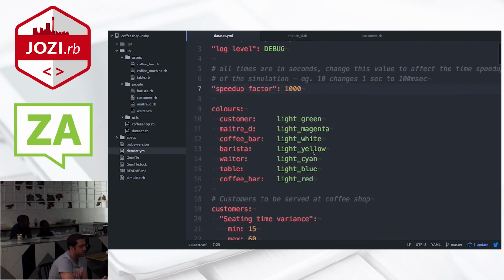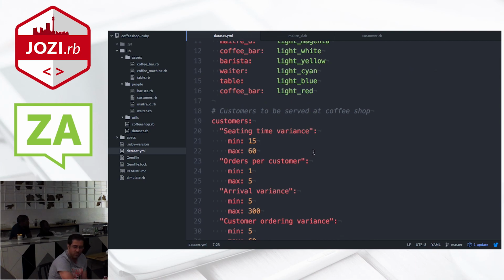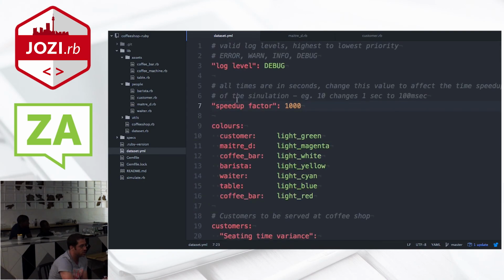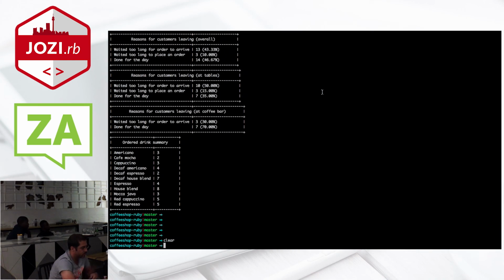The other thing that I did as well: these times in seconds would be here forever if we had to wait 60 seconds for a seating time variance and 5 minutes for an arrival variance. So I've got a speed up factor. I'm speeding this up by a factor of 1,000, so 60 seconds is 0.06 seconds. Just for the first run. I'll slow it down for the next run.